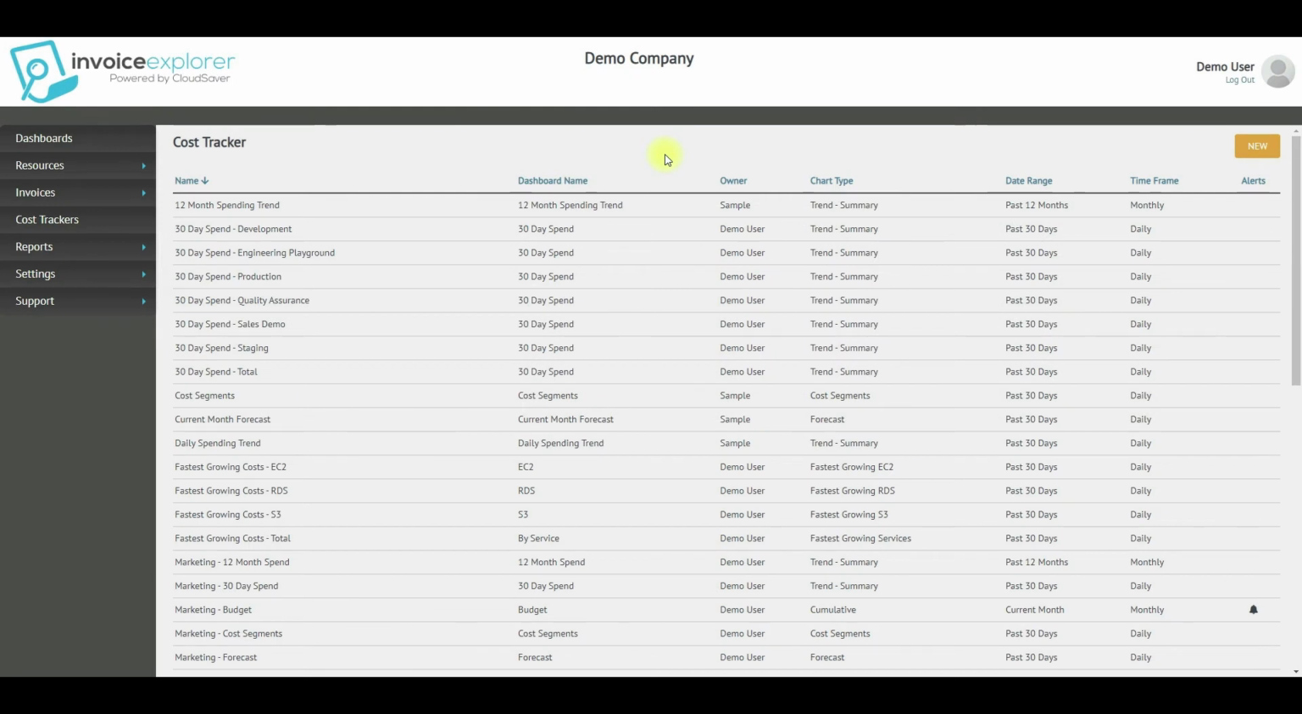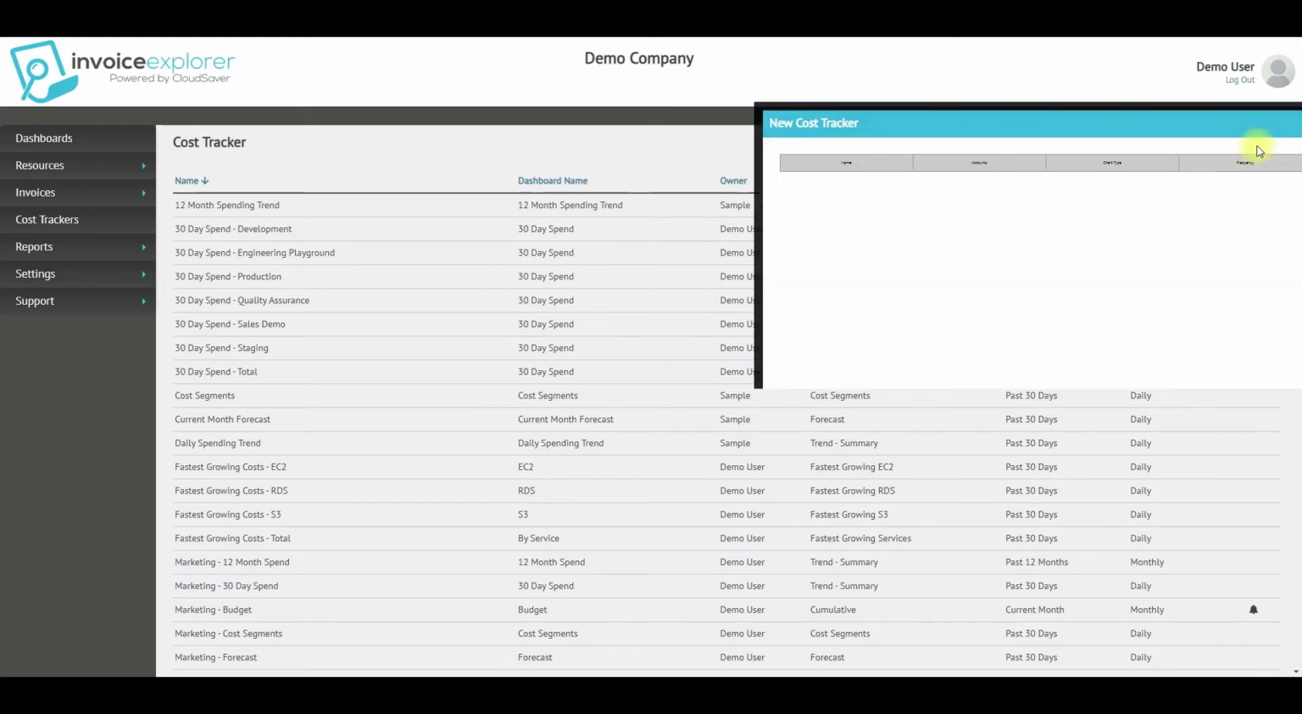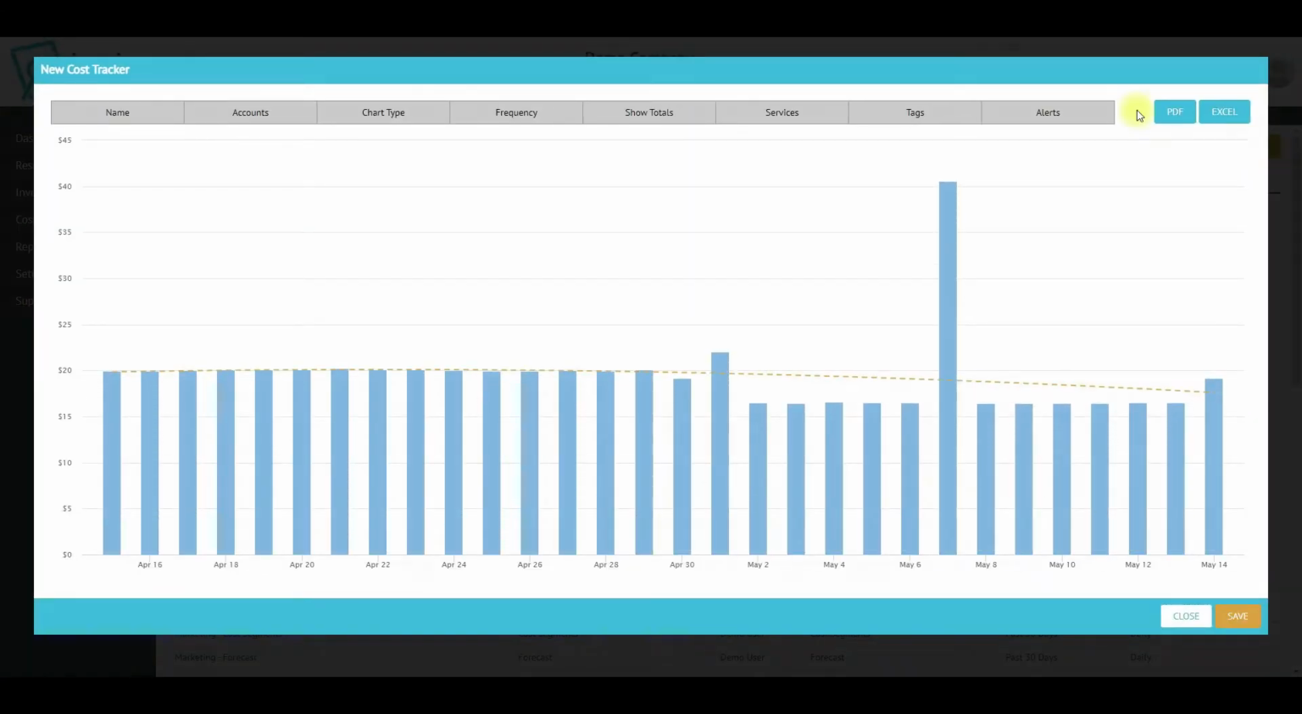Here's how it works. This page is a list of all your current cost trackers. Let's go ahead and create a new cost tracker that tracks the cost for a specific resource owner. We'll start by clicking New in the upper right corner. This is the cost tracker editor. At the top of the screen are all the filters you can apply to create your cost tracker.